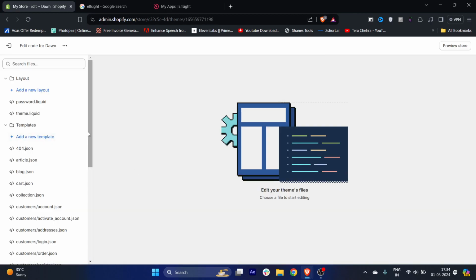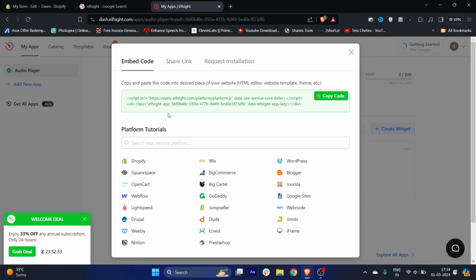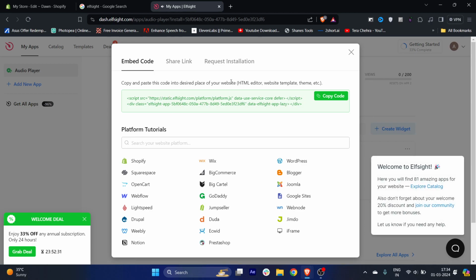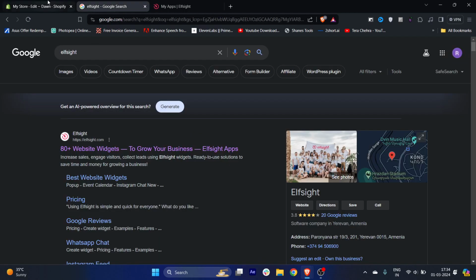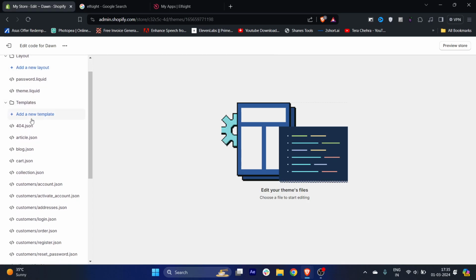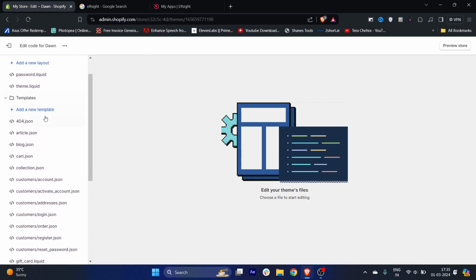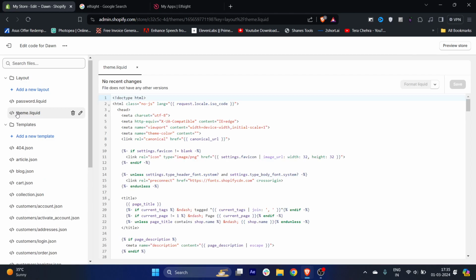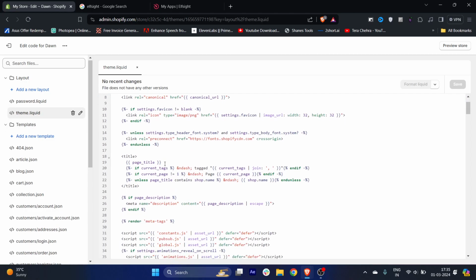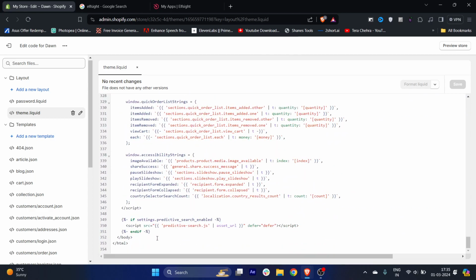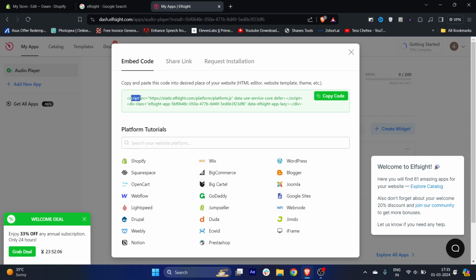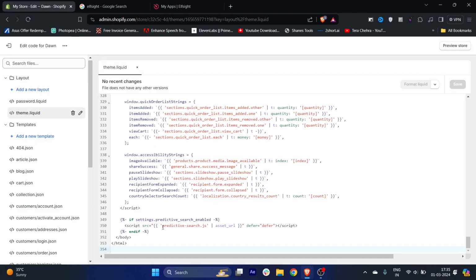Once you're here, you have to select where you want to place your music player, right? Here it says to copy and paste this code into the desired place for your website, HTML editor, website template or theme, right? So I can go to my layout, or even paste it over my theme. You can just go here to theme.liquid if you want to put it there, and go to the bottom of your code. If you're not sure, you can see here it's script, and it's not very tough, it's very easy to do.